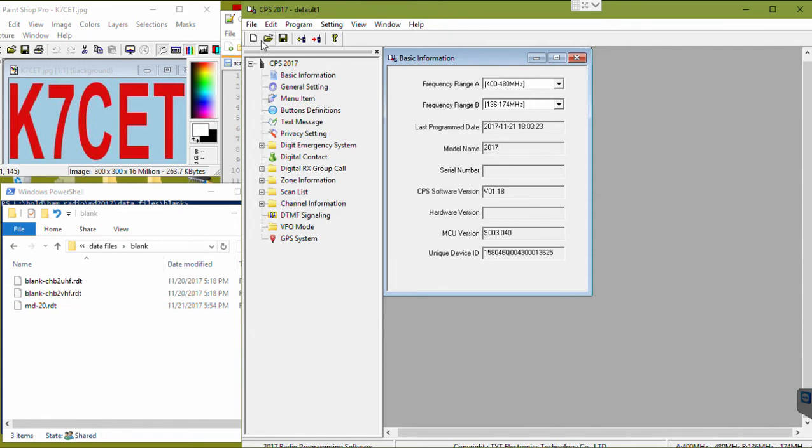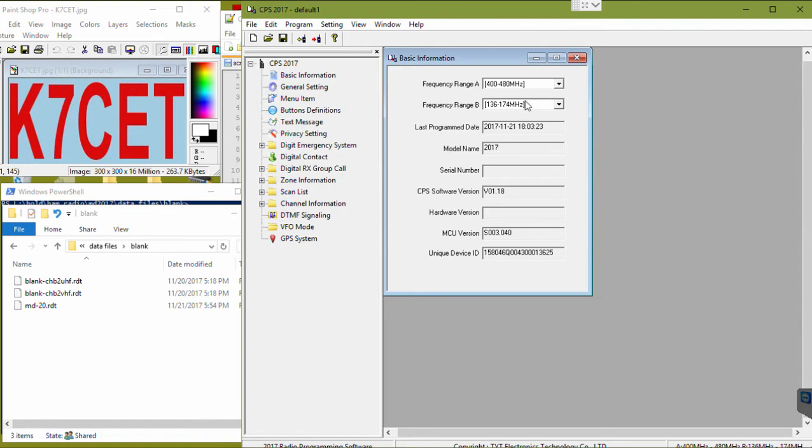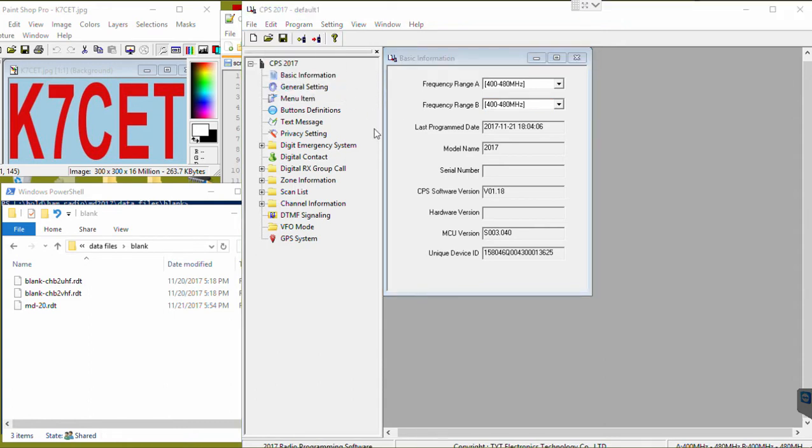Once you have that, you choose File, Save As. In this case I've already saved the file as blank-chb2 VHF because it's got the wrong VHF frequency there. Once you save that file, then change the frequencies how you want them to be. You can change the top and the bottom or either one. Once you do that, then File, Save As.